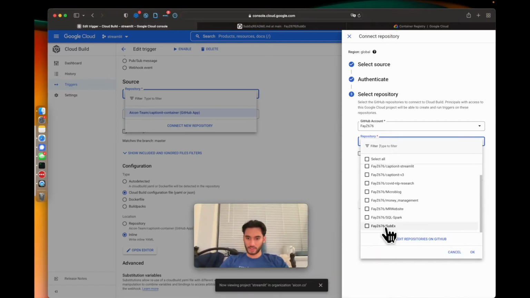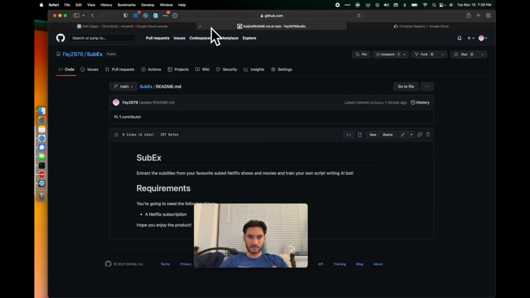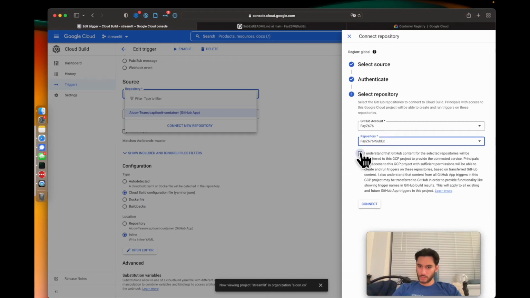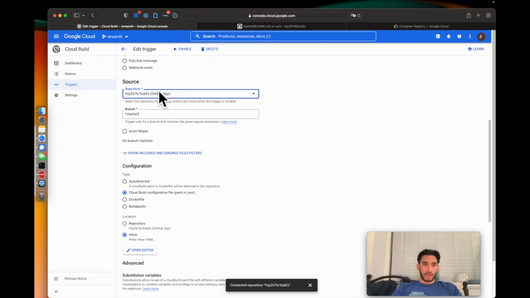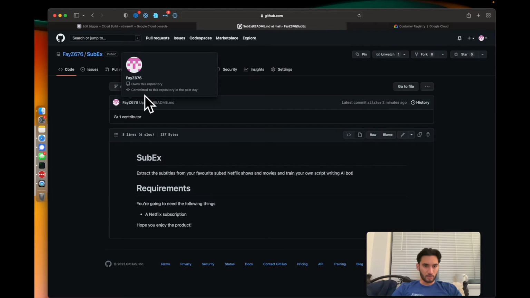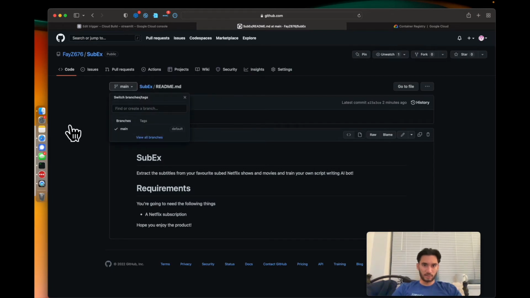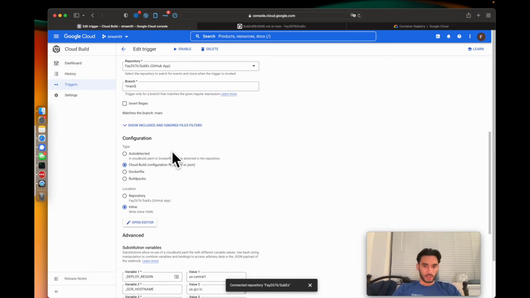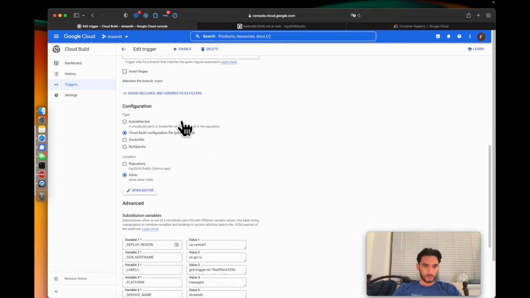Let's see, this one right here, sub X. That's this one. So we'll go ahead and click OK. We'll go ahead and check that we understand this. We'll connect that. And so now we've connected that, and it's on the master branch, I believe. Actually, I think I'm wrong. Main right here. It's on the main branch. So we'll change that to main. Boom. And then let's see what's next. Matches the branch. Main configuration.